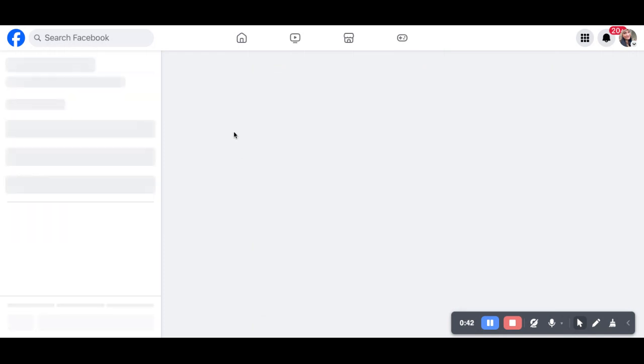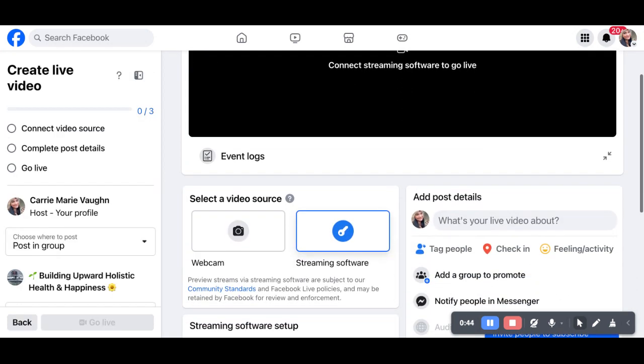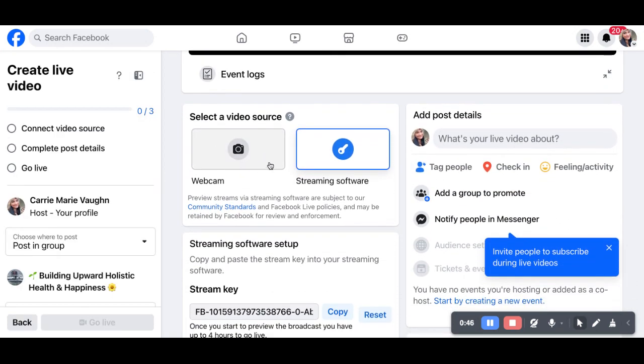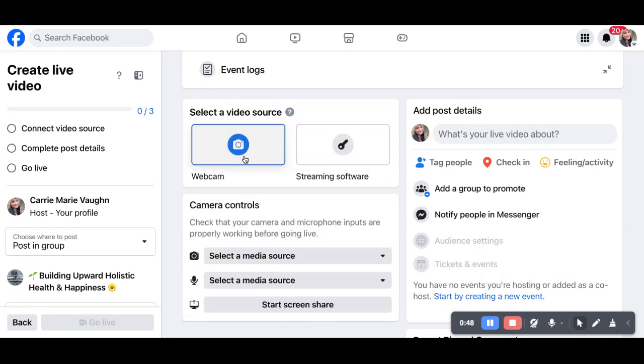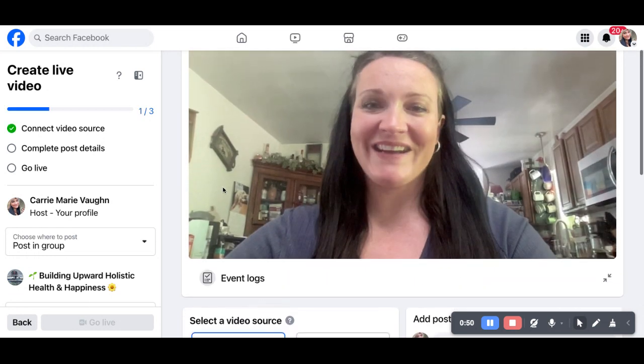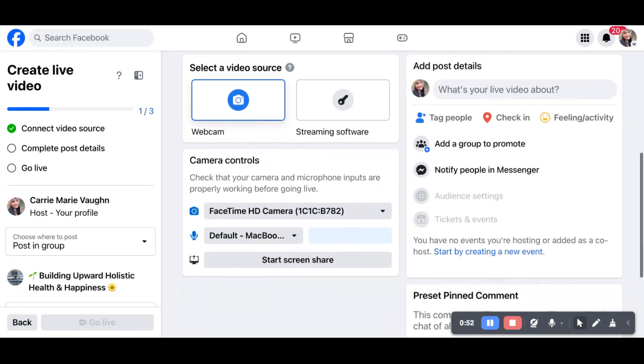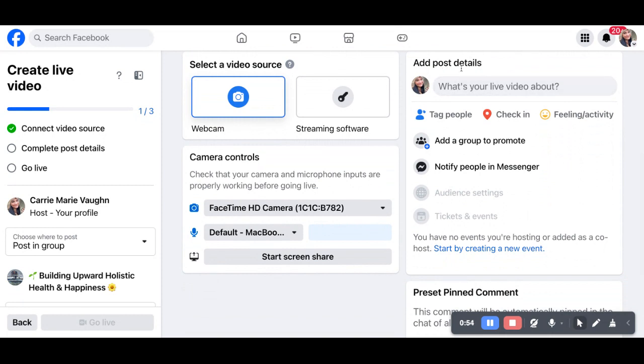And then after you've done that, you are going to scroll down on the page and you're going to select webcam, because you want to turn your webcam on so your video is there. Hi. And then you have to go ahead and put in your post details.